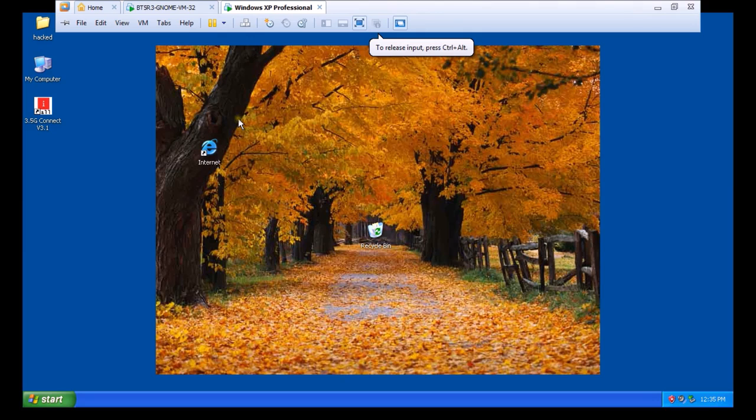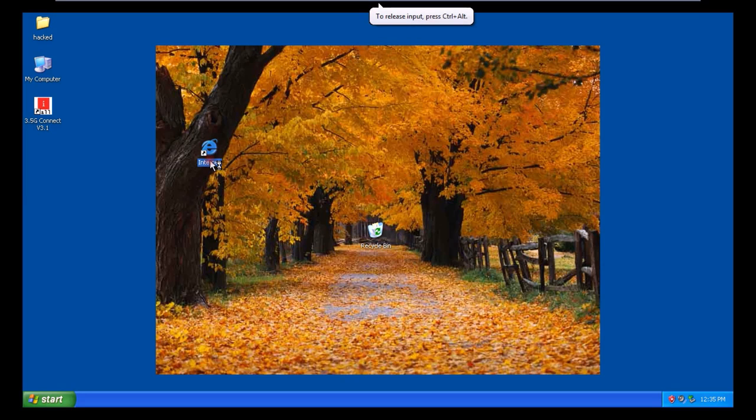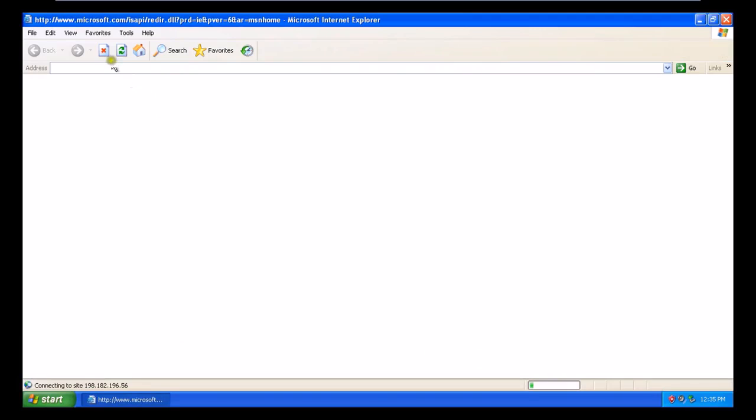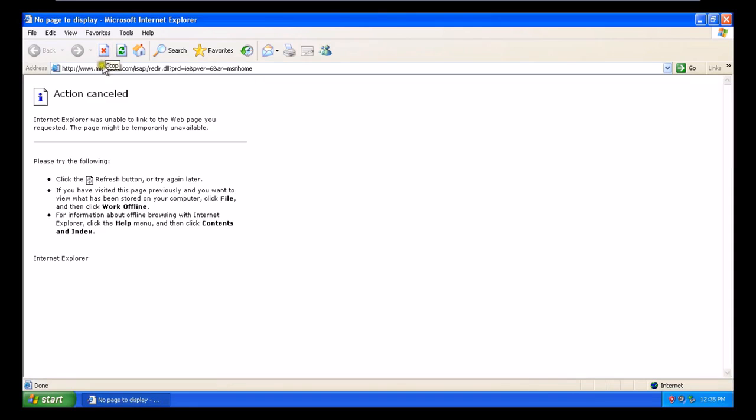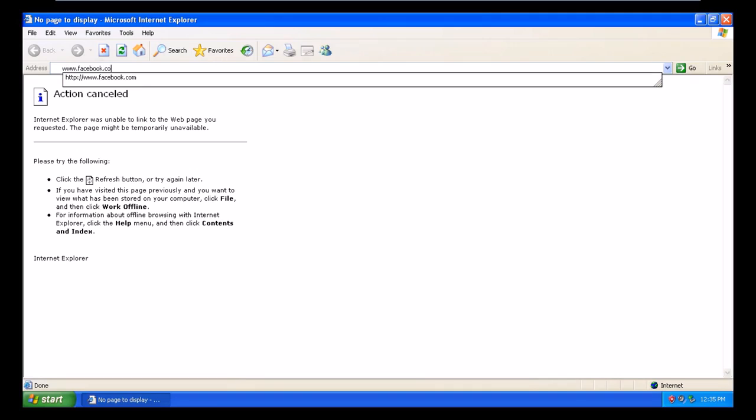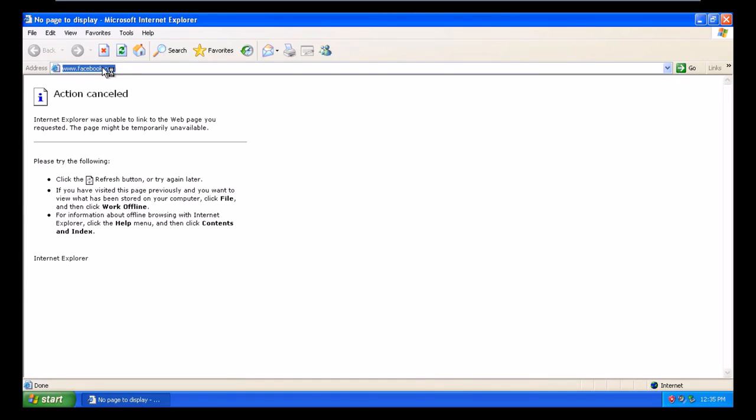Now this is the target. This is my target. Your target may not be knowing what he's getting into. He'll just simply open his Facebook account and he'll enter his credentials. Needless to say, everything he enters in that authentication page will be redirected to me first before going to the actual Facebook.